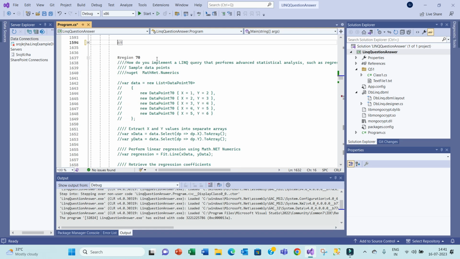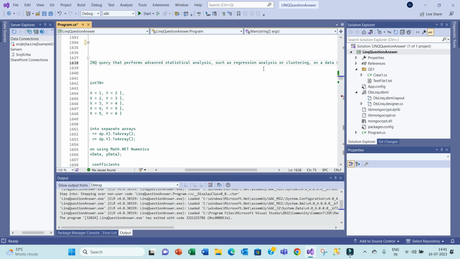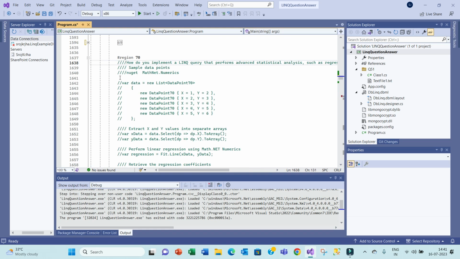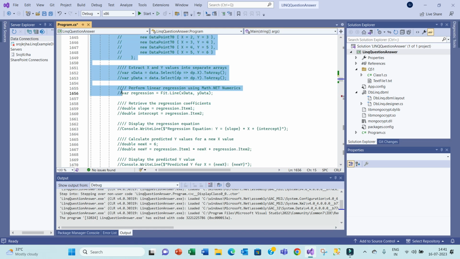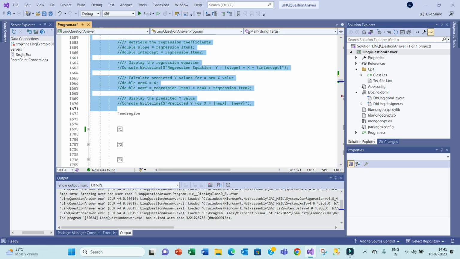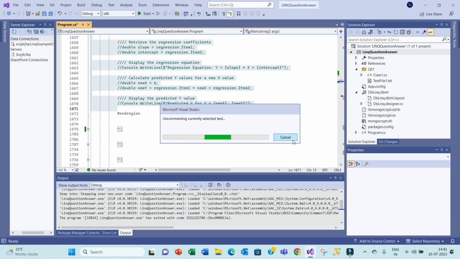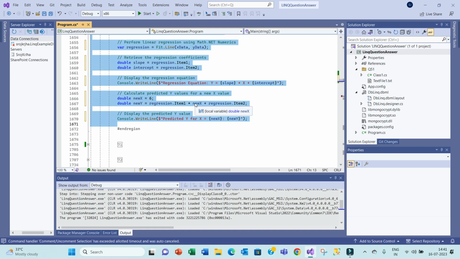Question number 70. How do you implement a LINQ query that performs advanced statistical analysis, such as regression analysis or clustering on the data set? So for this, we need to include our MathNet.Numeric NuGet package to perform mathematical calculations.